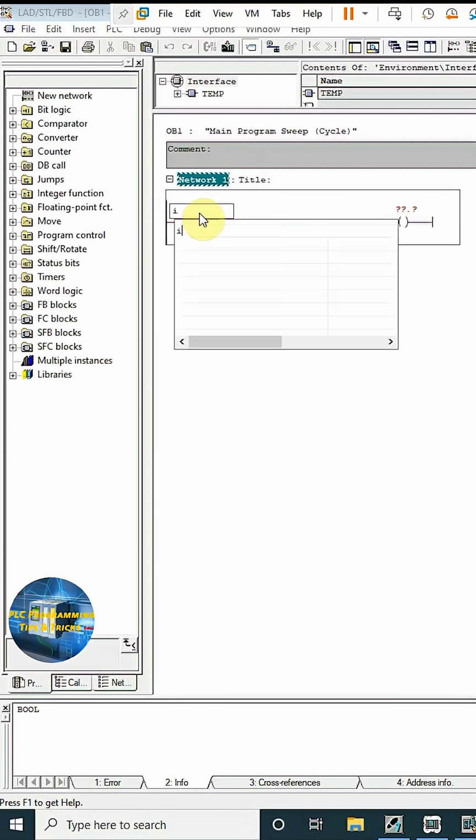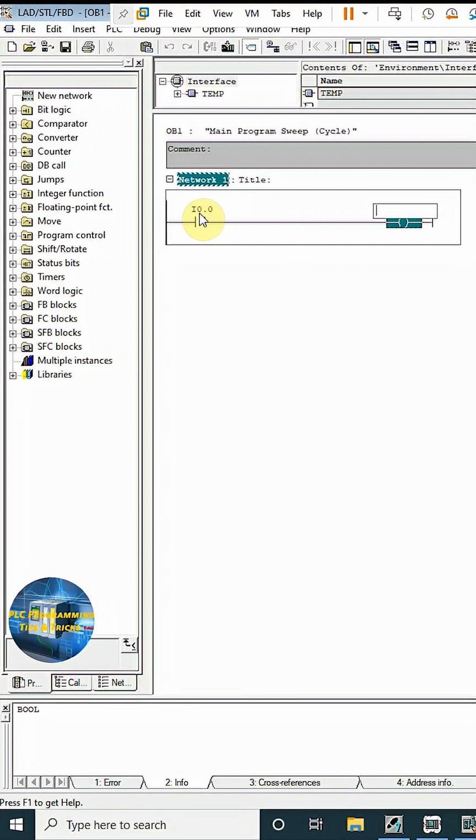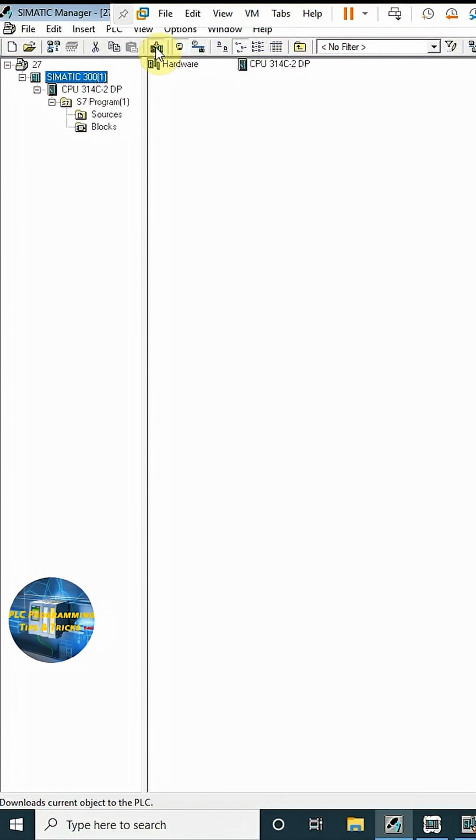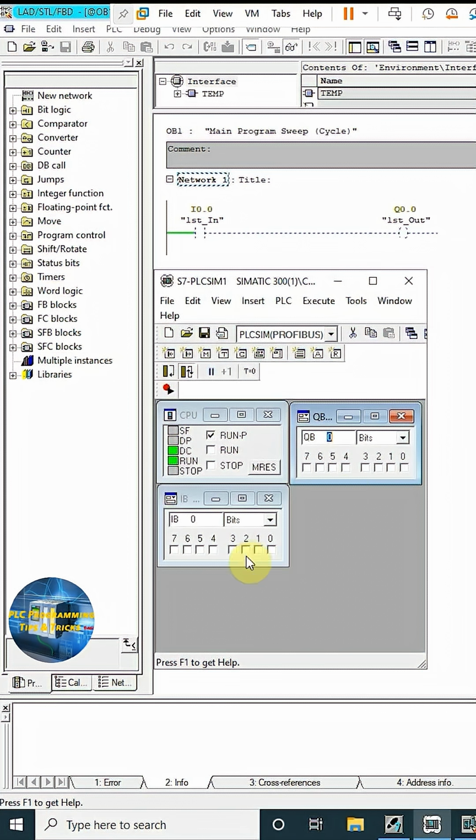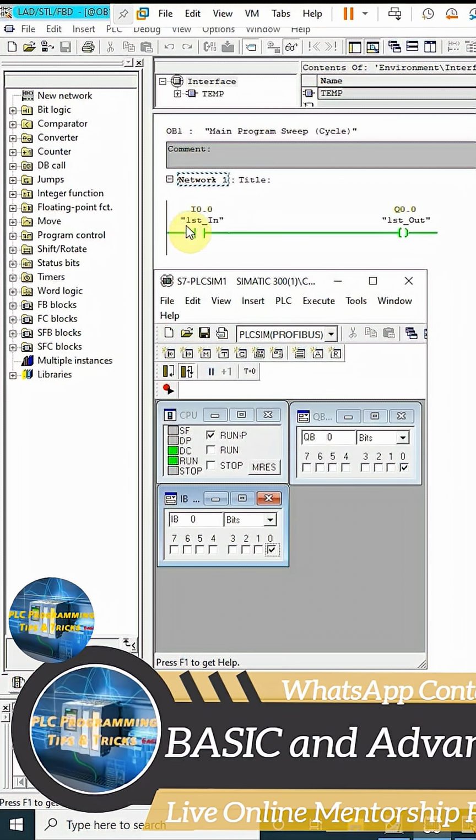Can try first input to activate the first output of the ET module. Next, we have to download the whole project into the PLC. As you can see that as I turn on the first input I0.0, it turns on the output Q0.0. So our module is communicating with our CPU, our Profibus network.